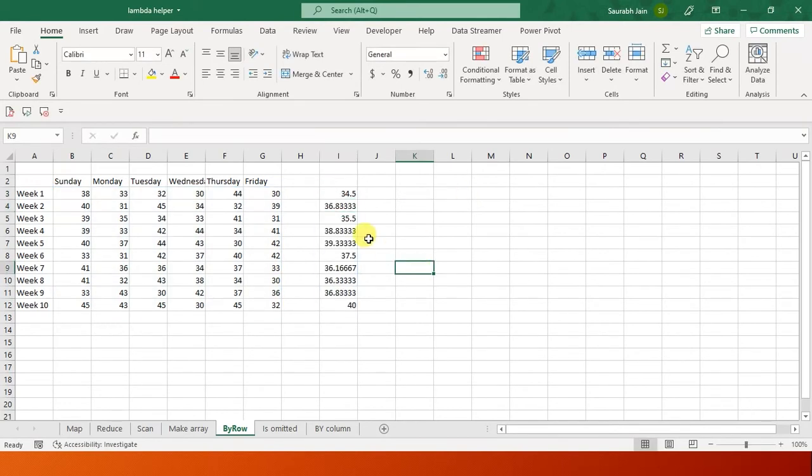So here comes the average. Interesting, right? You can see that this is the average. If I talk of this number, say my average is 34.5, it's showing 34. So this is the BYROW operation we have done, right?